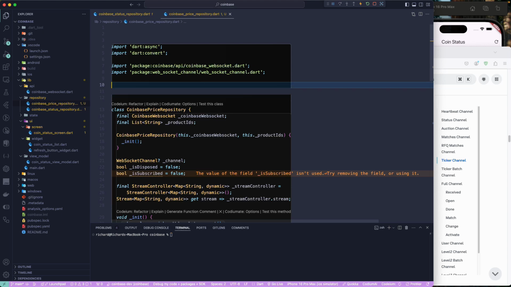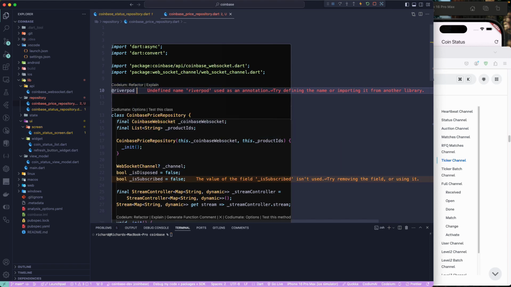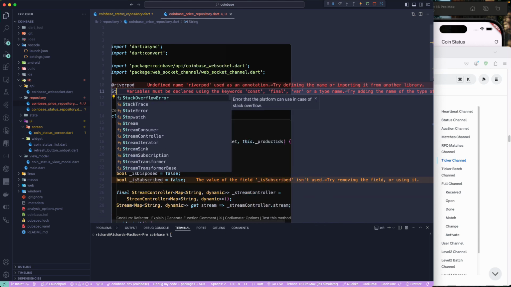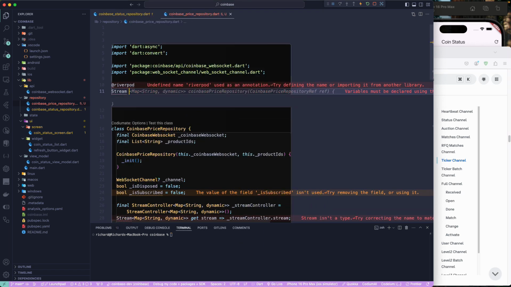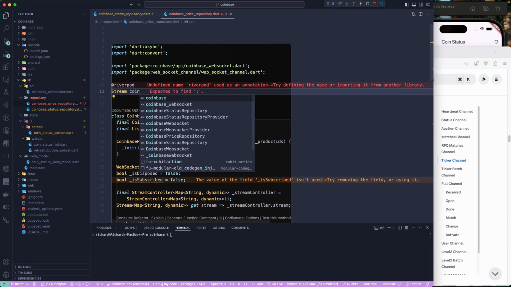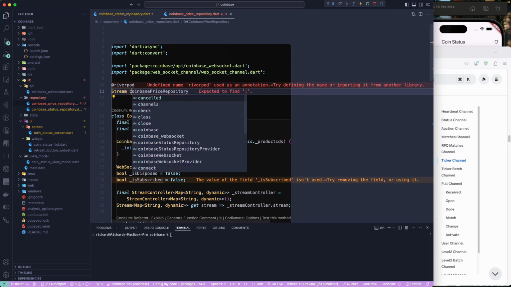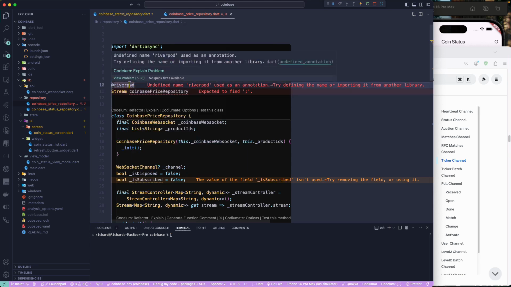So let's make use of the Riverpod code generator. So add the Riverpod annotation over here, and this is going to return us not the string but the stream over here. I'll just give the name for this one as Coinbase price repository. I guess we have that name over here already. So I just need to make this one lowercase, and I need to import the Riverpod annotation over here.